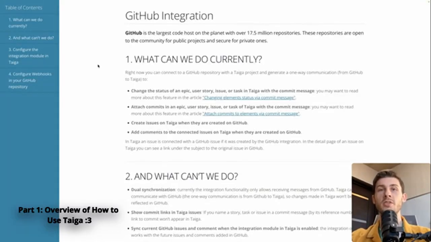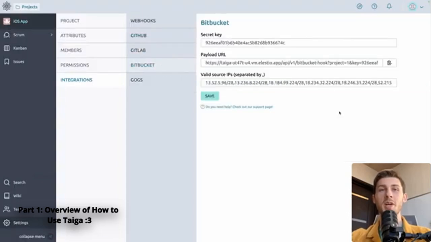And what you can do is, when you connect your GitHub account, based on the name of your PR or your commit, it will be able to change the status of your task. You have the same principle in Jira. Very useful. You have it also in Taiga, and it works with GitHub, but also with GitLab and Bitbucket. Okay, let's go back to our project.